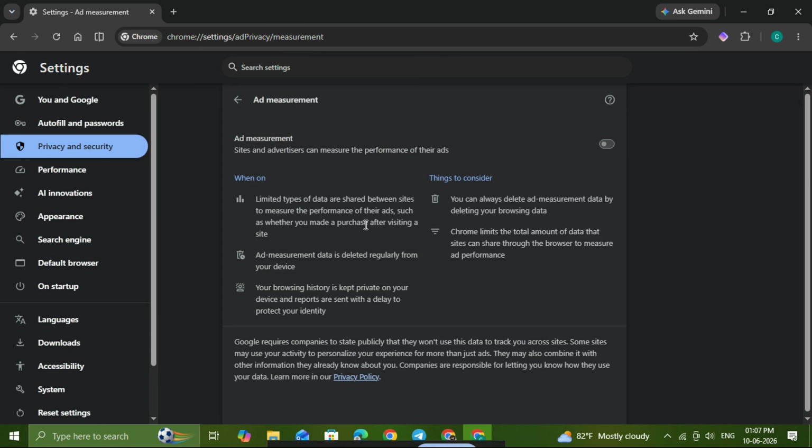This option lets you view or toggle the system that shares anonymous, aggregated telemetry data with web apps so they can judge ad performance. This is the part that helps advertisers measure whether campaigns are working without exposing your personal identity directly. If you want to test the feature, pay attention to whether it's enabled or disabled and decide whether you want Chrome to allow that kind of measurement data.